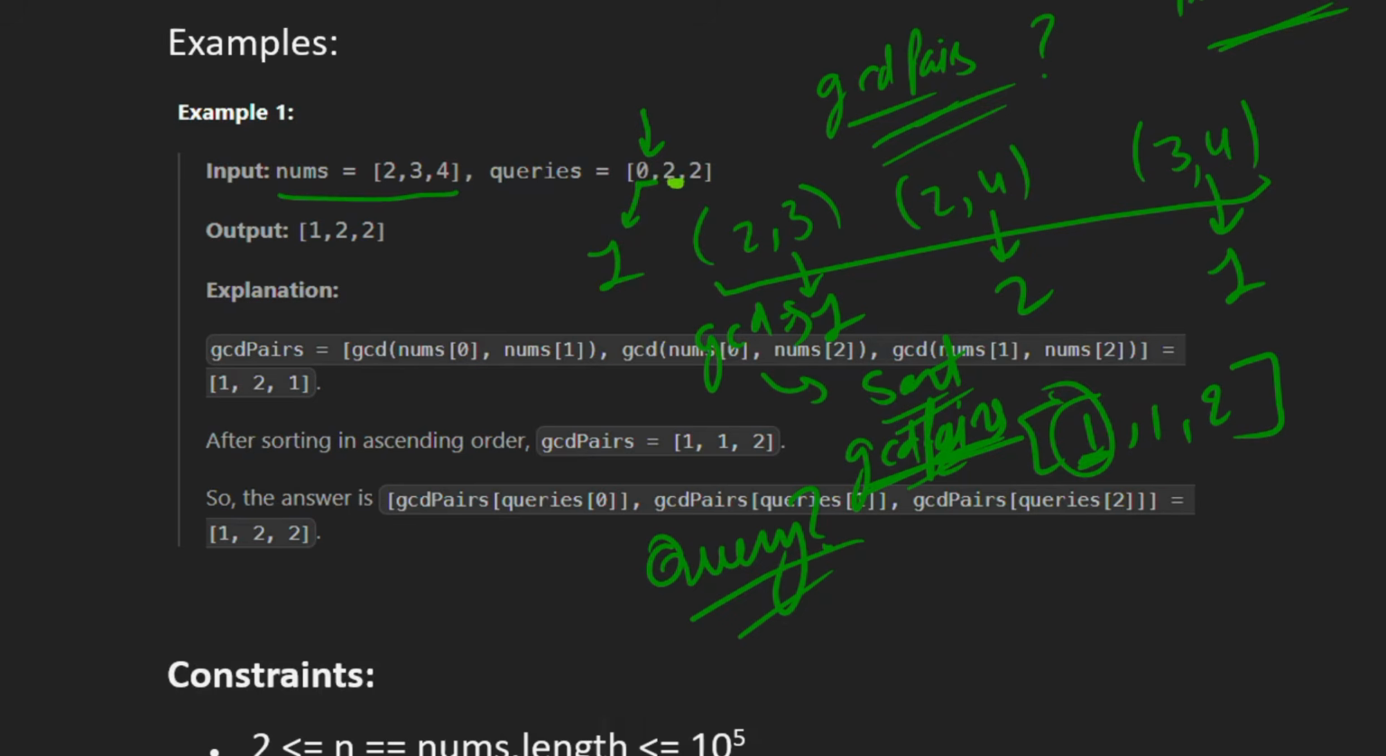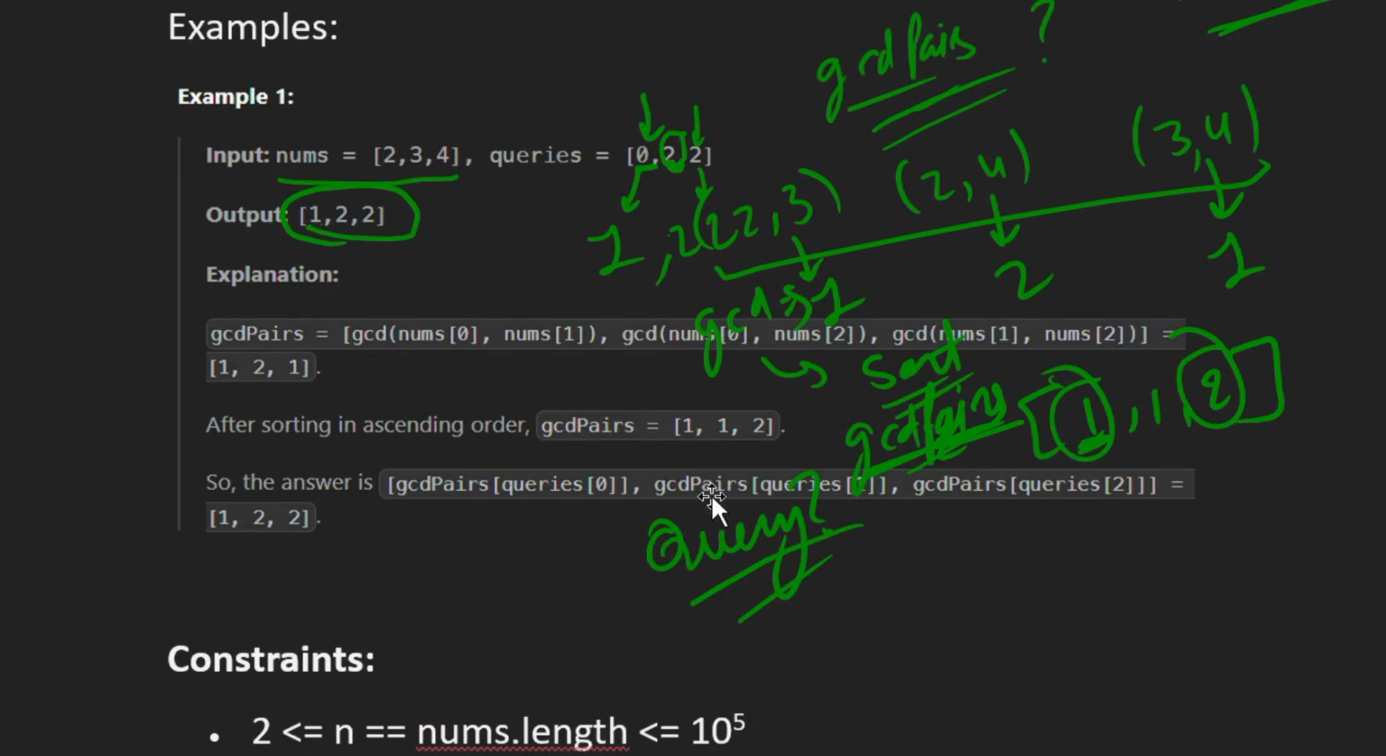Next we have index number 2, so we return the element present at index 2, which is 2. The next query is again 2, so again the answer is 2. So we get our final answer, 1, 2, 2. So this is basically the question.